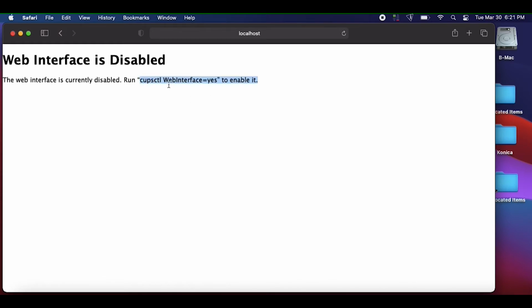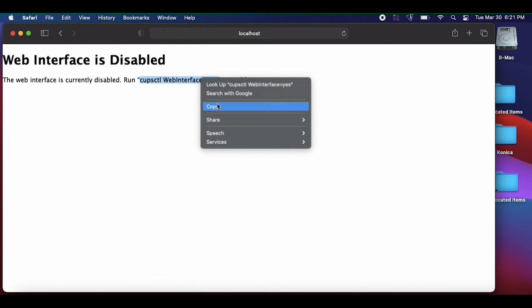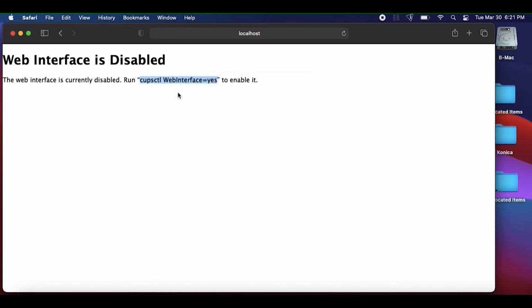So you're just going to copy in between the parentheses, right at the C, all the way to the S. And then just tap on it, right-click it, and hit Copy.